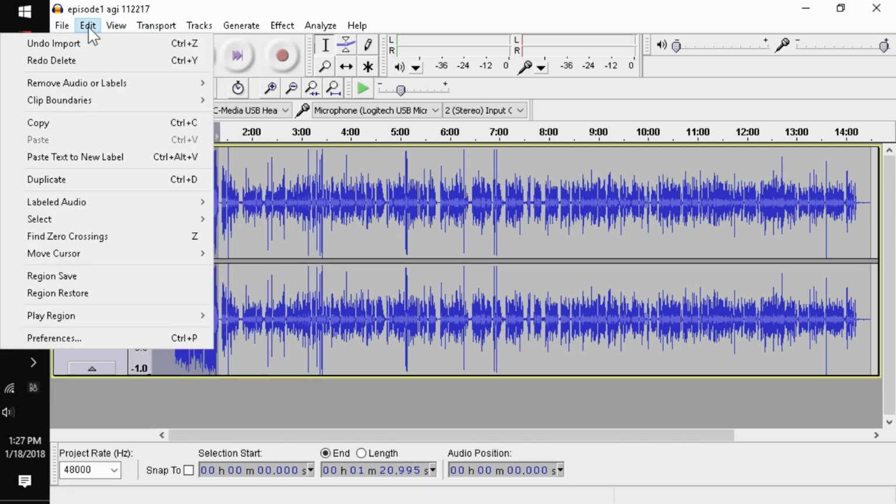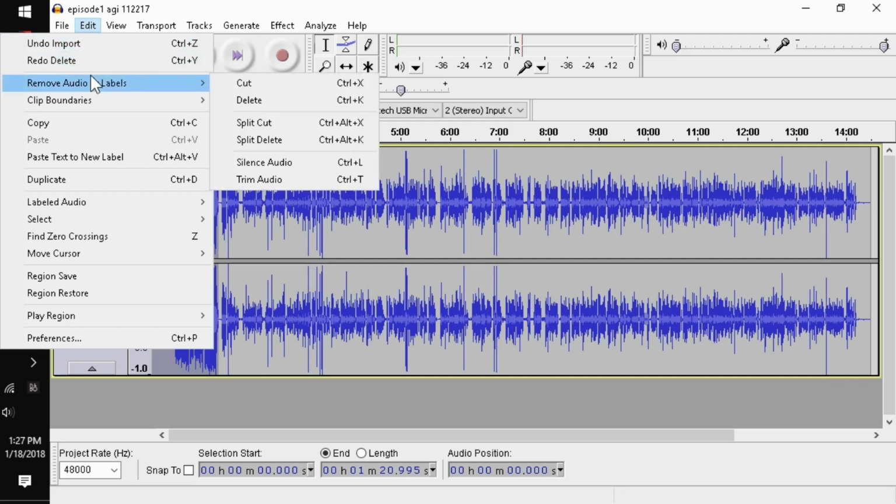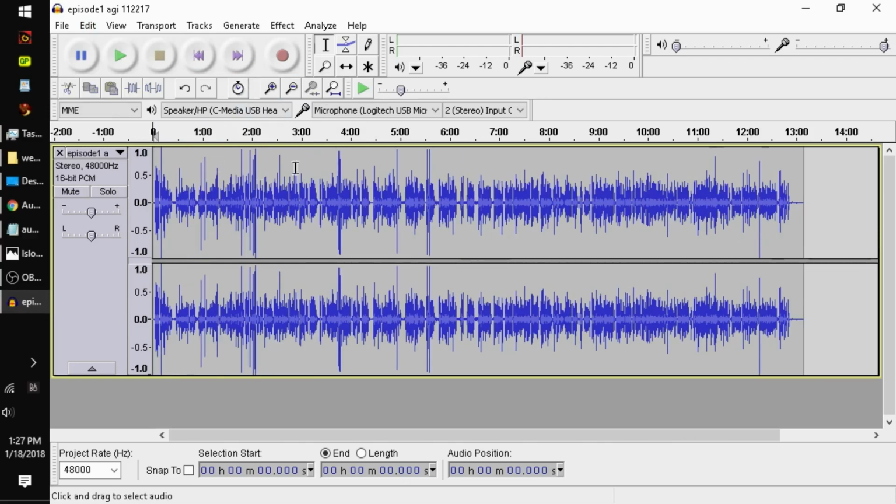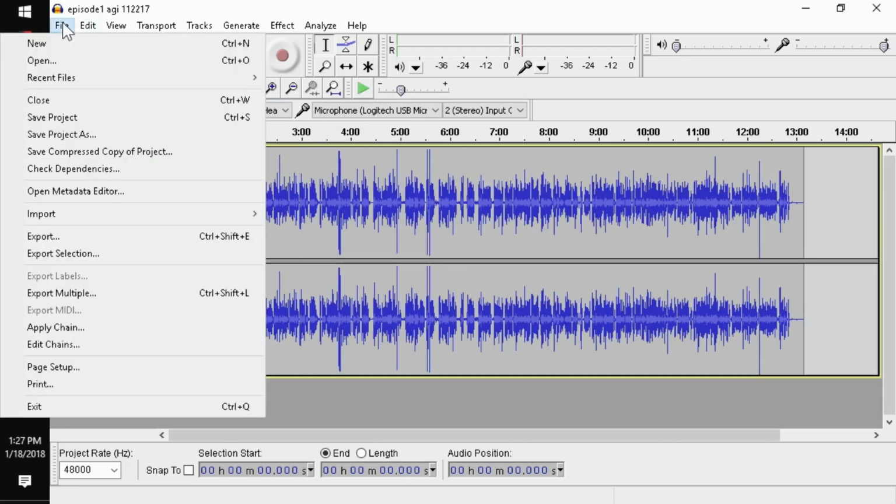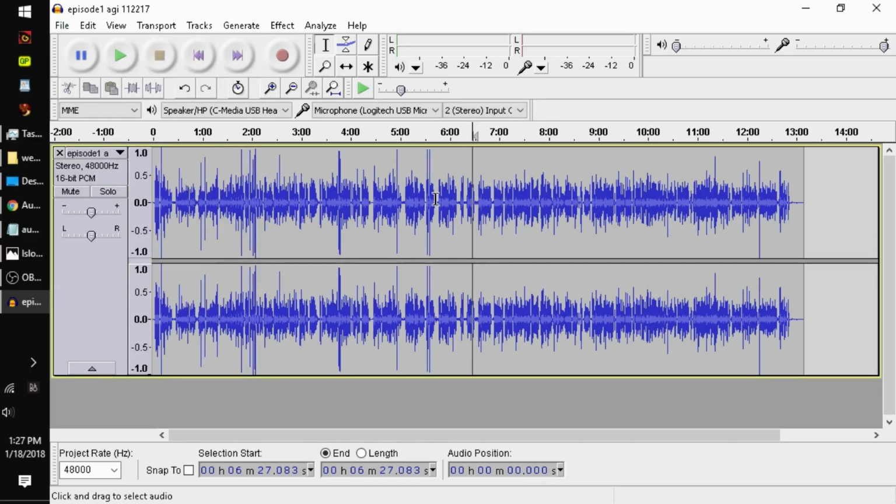It's so much easier to hit the delete key, and that's like universal over all audio editing software. I don't know. Remove audio, cut. There it is. So delete. All right. So that's how you cut the audio, and then you just File, Export, and it'll save it without the introduction.